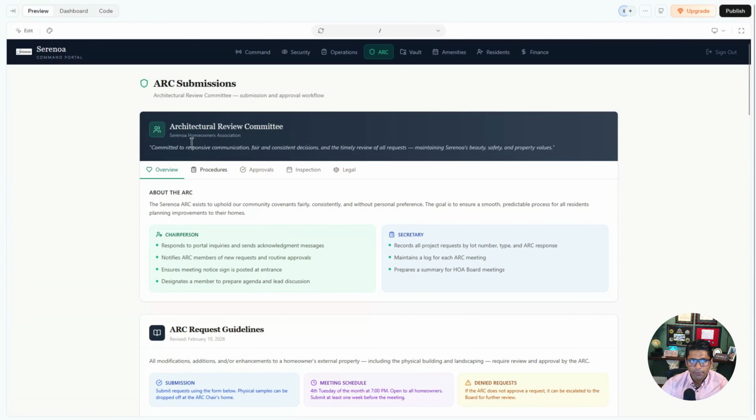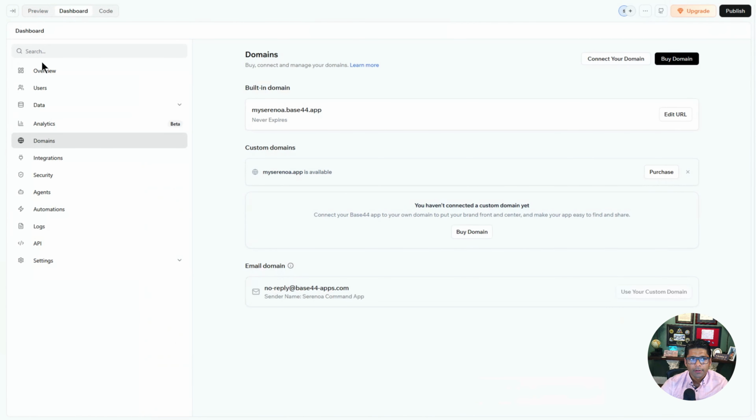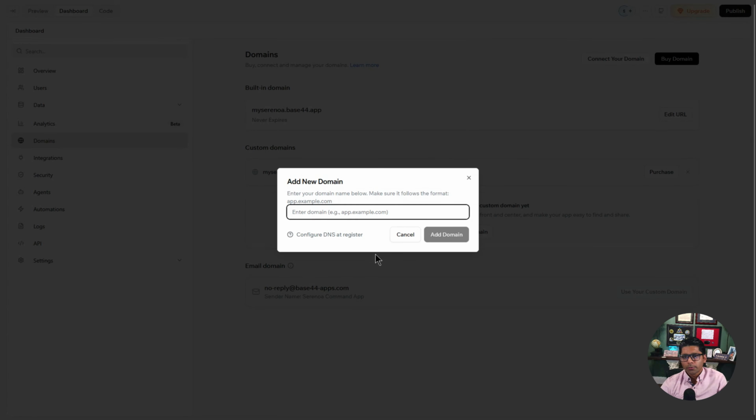For that, we go over here to the dashboard, top left. Click on domains on the left side, and that'll bring you to this page. Go ahead and say connect your domain. Because we already have a domain we're coming here with.